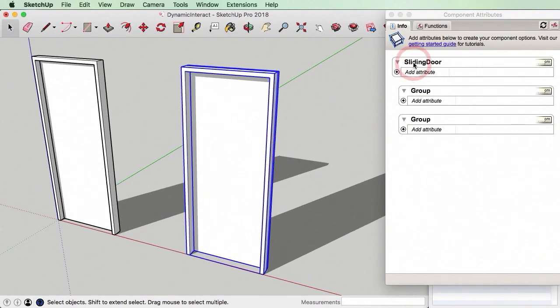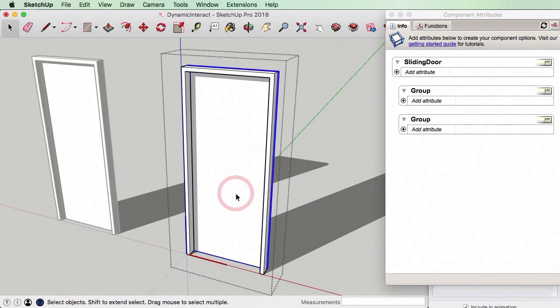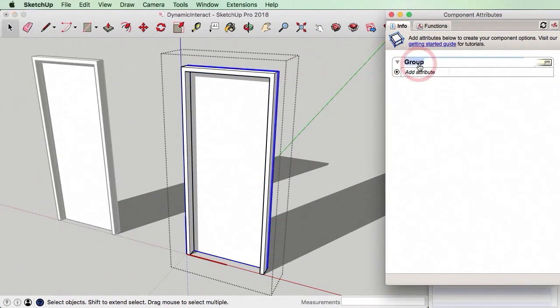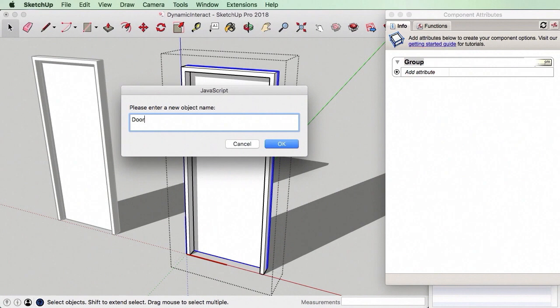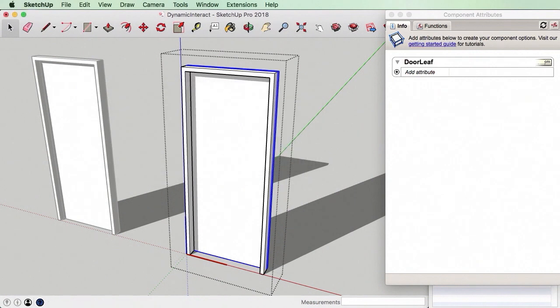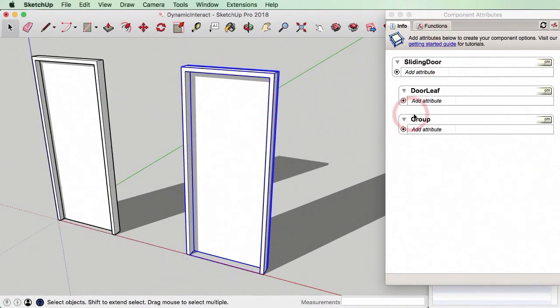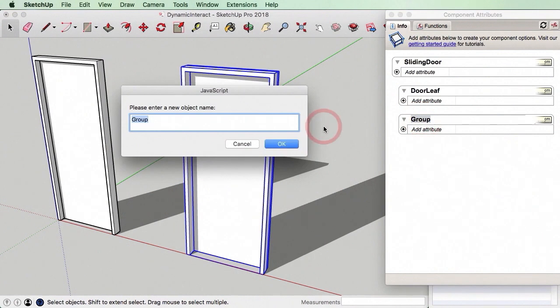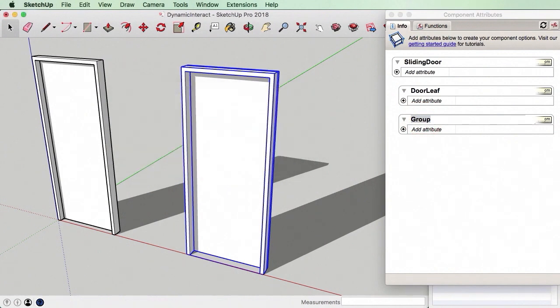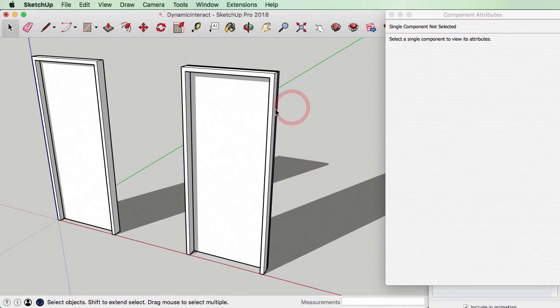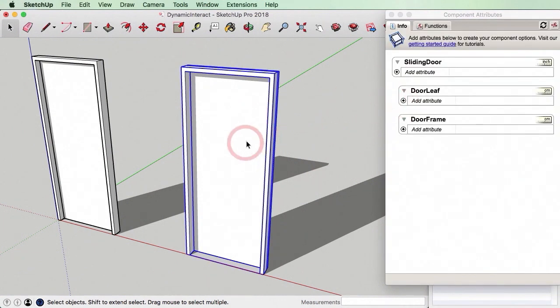So we've got our sliding door, which is the overall component, and then we've got two groups here. So this object here is our door leaf, and the other one must be our door frame, like so. What we want to do in this one is move this leaf along the x-axis here. We want to make it move and then move back again.